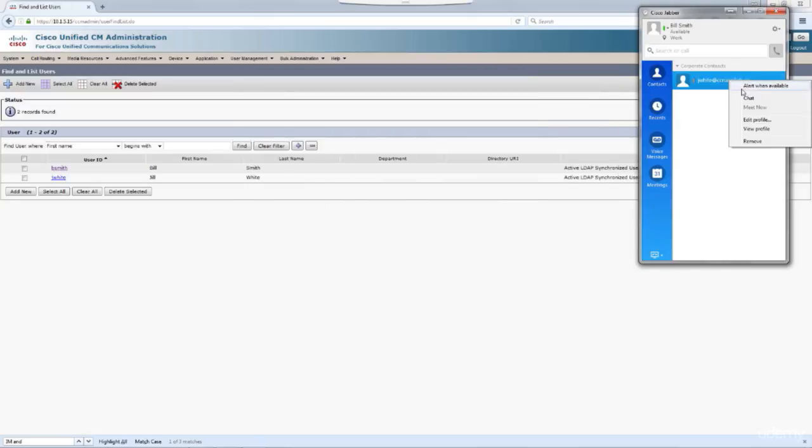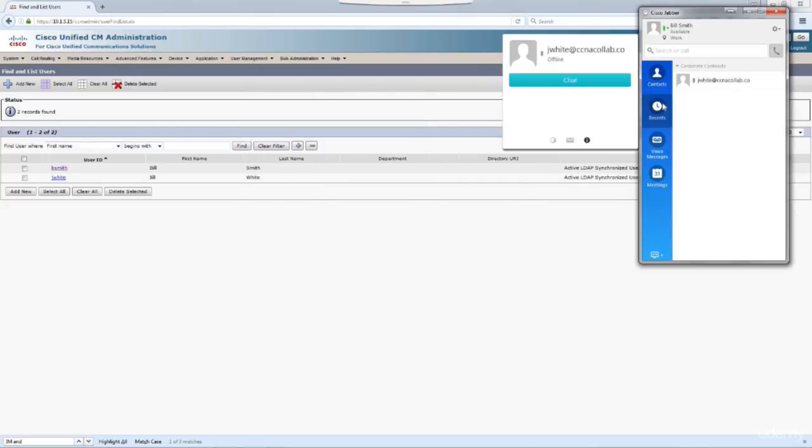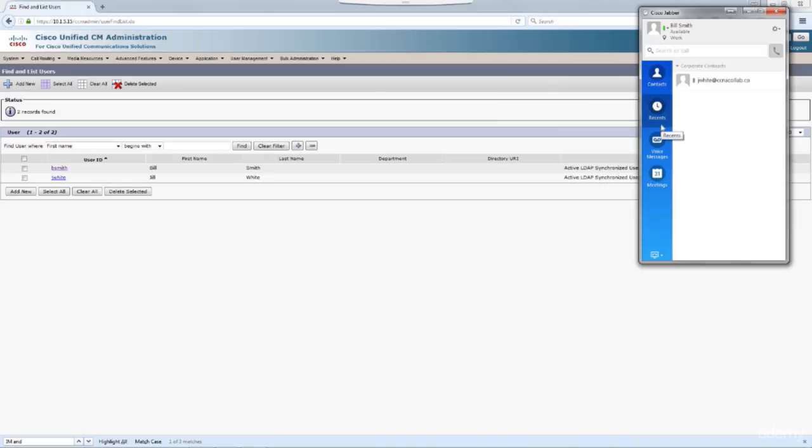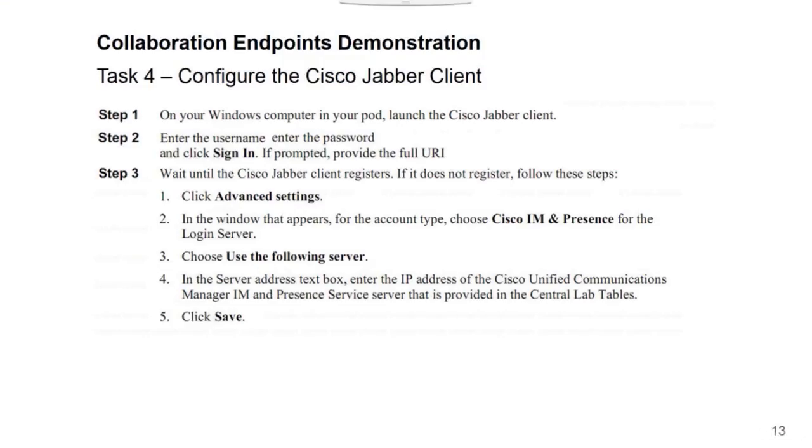We can initiate a call with Jay White. And right now, chat is our only option because Jay White is not associated to an end device. We're not going to do that presently. We're just going to do some basic extension dialing from here. So that corporate directory gives us the ability to actively search all of our IM and presence users and everybody that's integrated as part of the system.